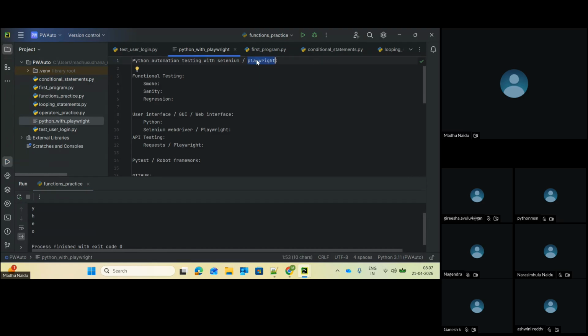It is one of the trending concepts now. It is developed by Microsoft to perform automation testing and functional testing, like web interfaces or APIs. You can use Playwright. It is developed by Microsoft, and it is open source. It has a lot of features compared to Selenium. That is the reason nowadays it is booming and has high demand.